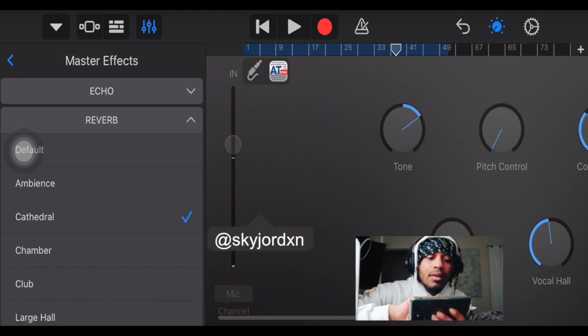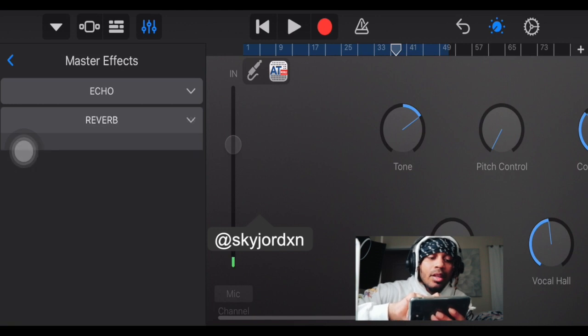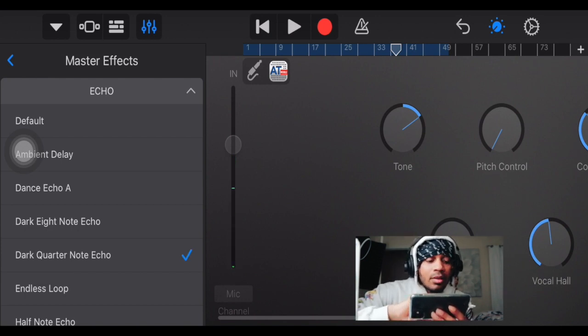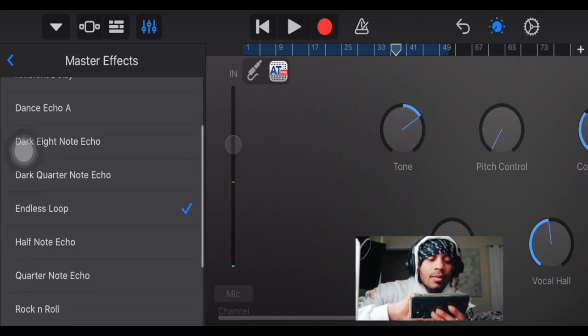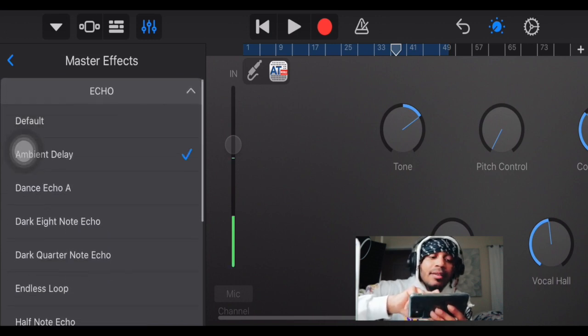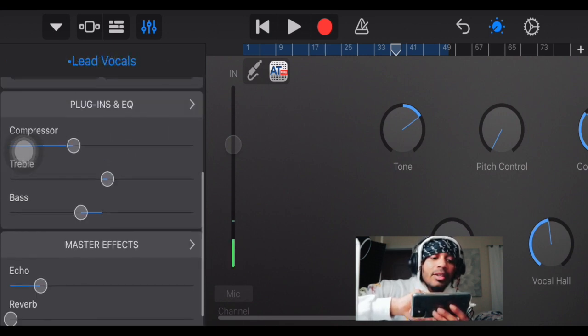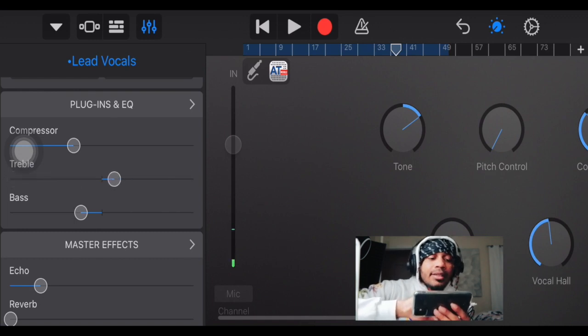You want to change the echo, which is the delay. All right, so that's how you change those. And then you can change the bass and the treble. Make it higher, or you take it out, like this and that. That's how you can change some quick EQs.